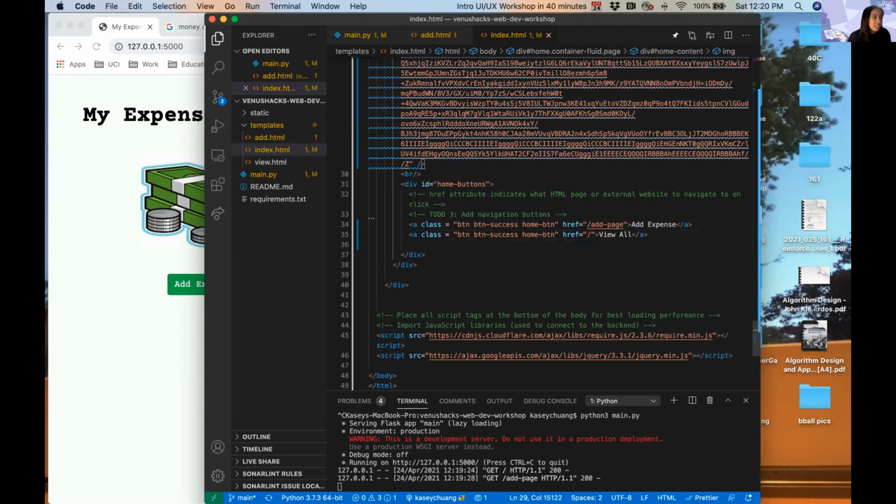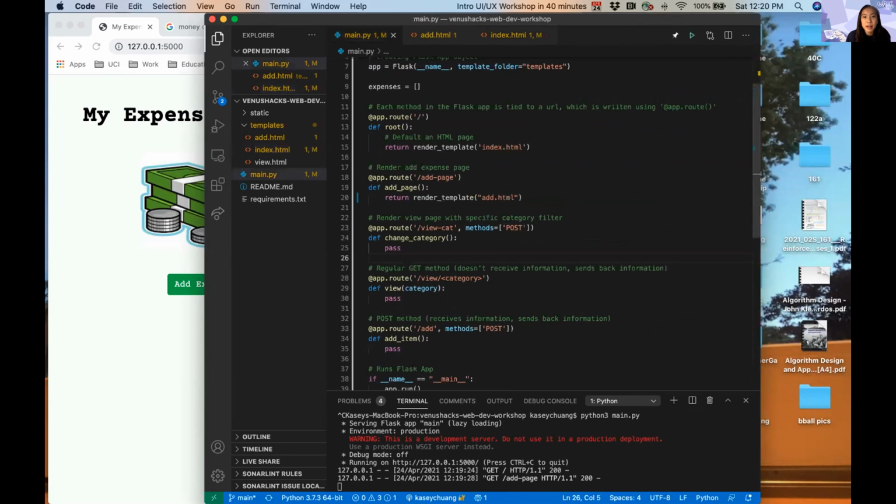Okay, and then Adriana asked, how do you know to add the add page in main.py? So basically how I'm going to tell that is I go to main.py and you see these @app.route statements. So that's the name of the route that calls this particular function. Since I added this right here, I know that's the route I'm going to need in order to render that add page.